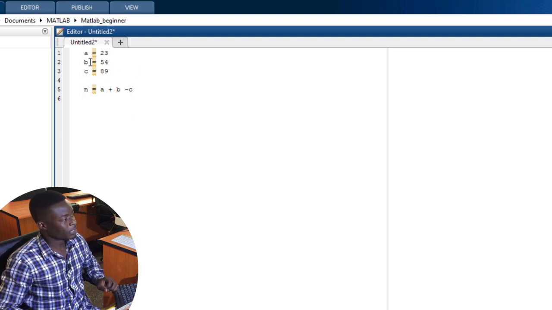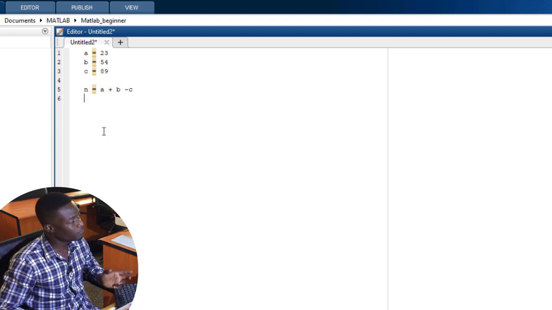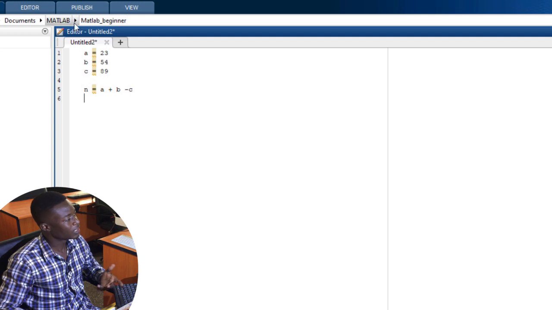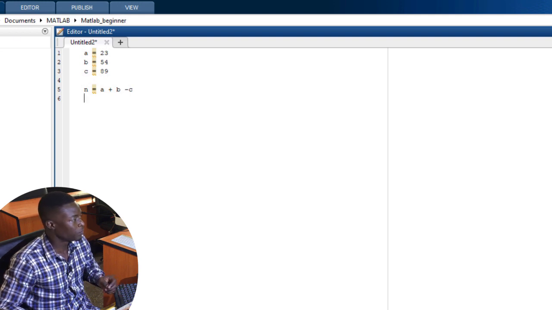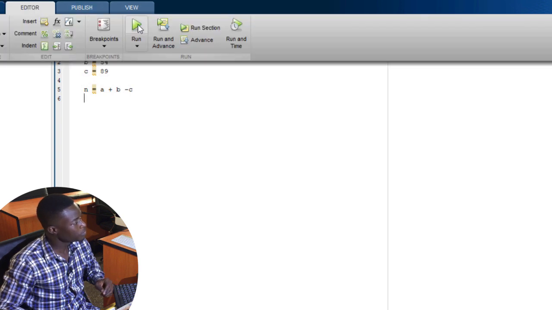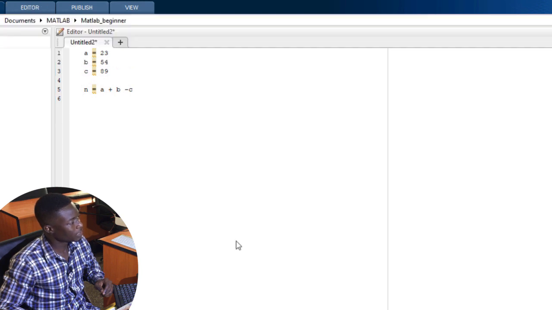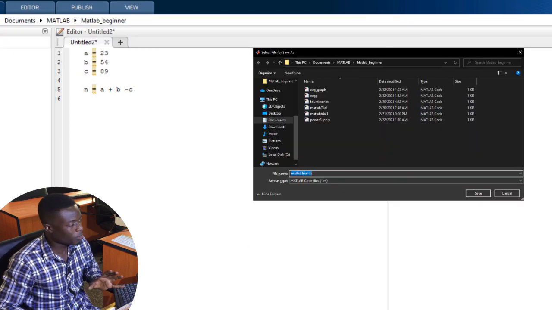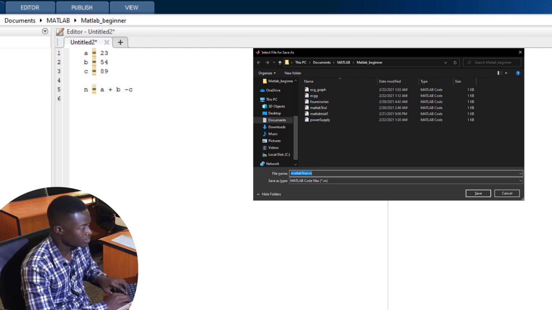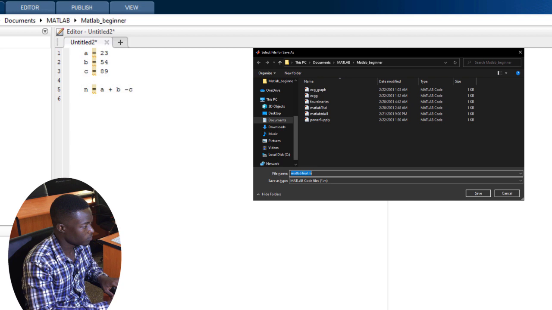In order to run this, I would have to save it, but the editor gives me the privilege to save it immediately when I click on run. It has to save it first, and we're going to see it in our current folder. So I'm going to go to editor. When I go to editor, there is the run button there. I'm going to click on it. It's going to prompt me by bringing up this save as screen. I'm going to name it Matlab trial.m.